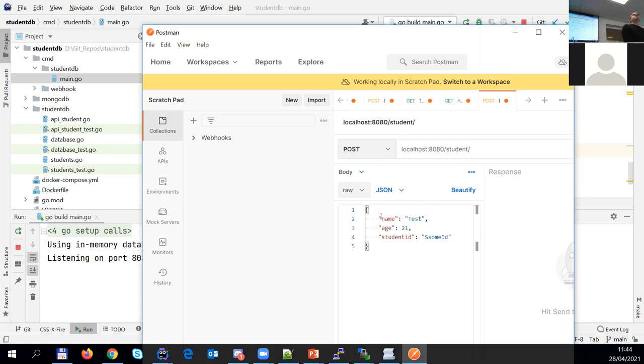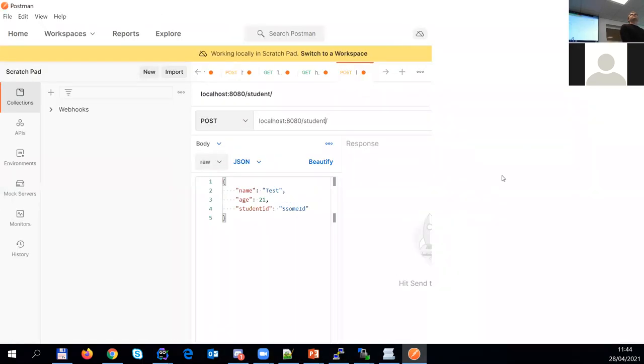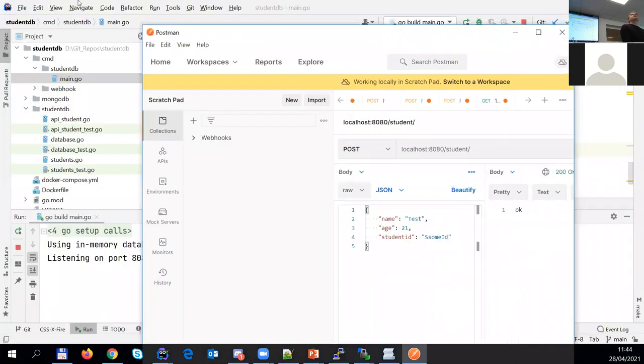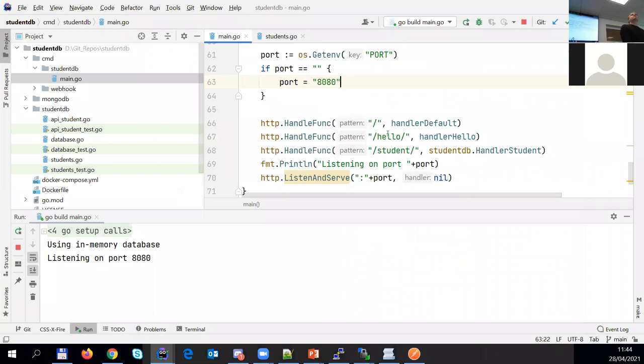And the student endpoint consumes something like this. This is the structure I just showed you. I just send it. I think that will work. So that's 200, that has worked. So let's have a look at what is actually happening behind the scenes here a bit, so you get at least an intuitive appeal of what the service does.